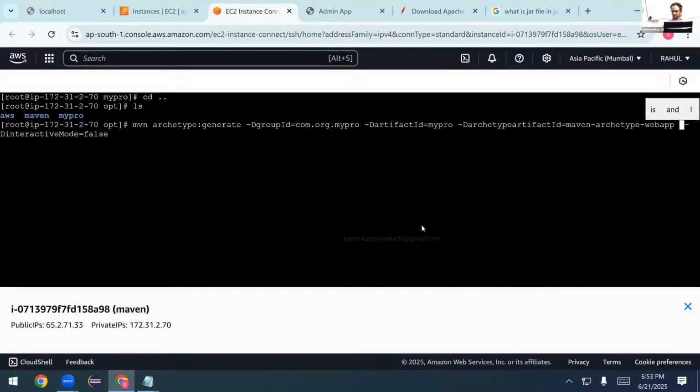What did I give? Web app, my web pro, and something like my web pro. The given archetype artifact is maven-archetype-webapp, right?